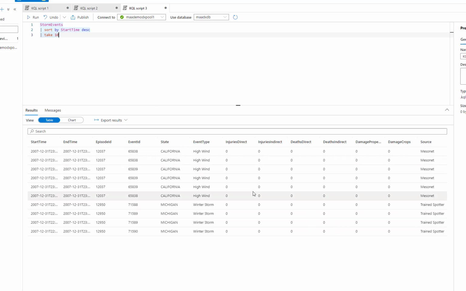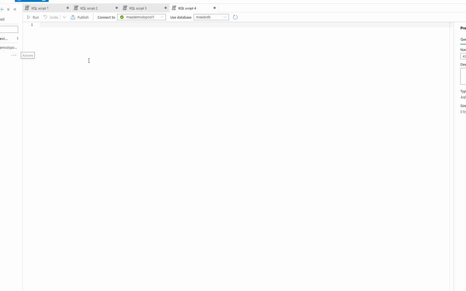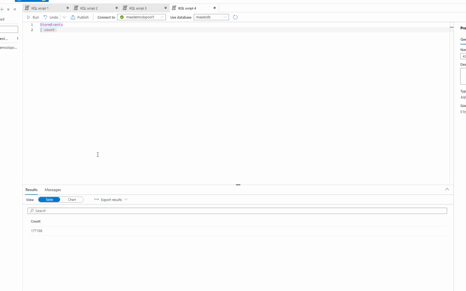You can always export these results into a CSV, JSON, or XML file if you wanted to see all of them. So this is cool, but I do want to do a little bit more querying, so I'm going to open another script. Let's say that I want to see how many rows are in the table. So I'm going to do something like this: storm events, and then pipe the count. So I'm going to hit run. And so this number tells me how many rows are in the table.